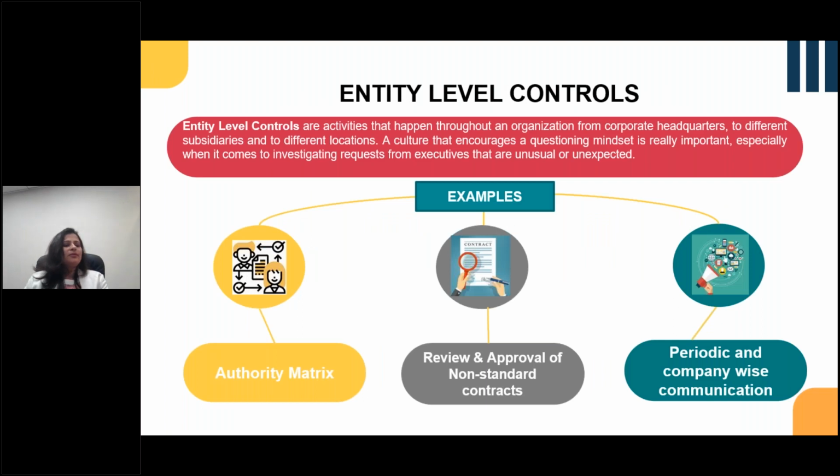So we'll get into a little bit more detail about entity level controls and process level controls. First, starting with the top level, which is the entity level controls, and the processes fall below entity. So what is entity level controls? These are activities that happen throughout the organization from the corporate headquarters. It starts at the top, at the highest level.